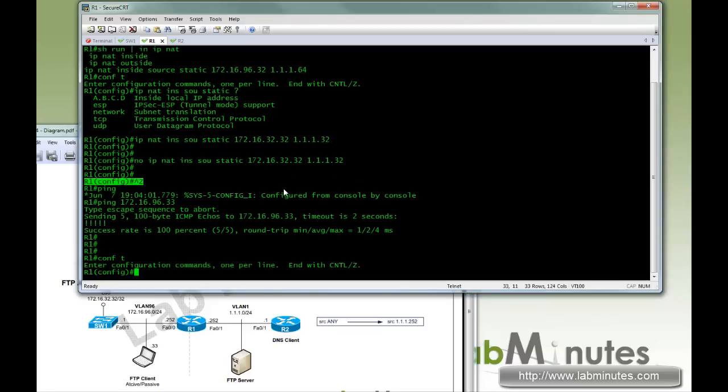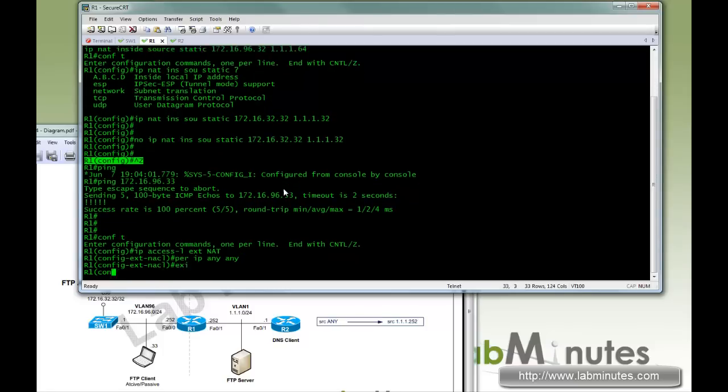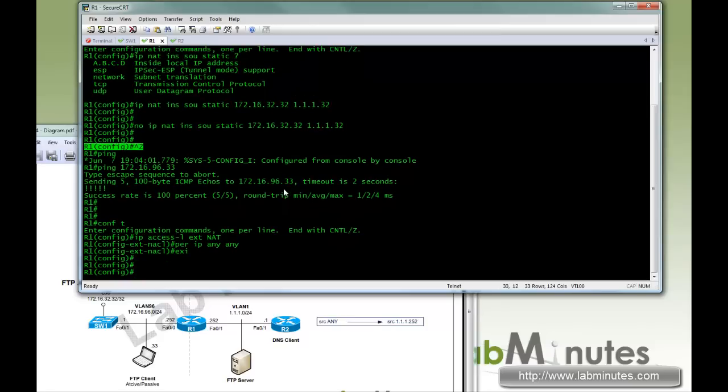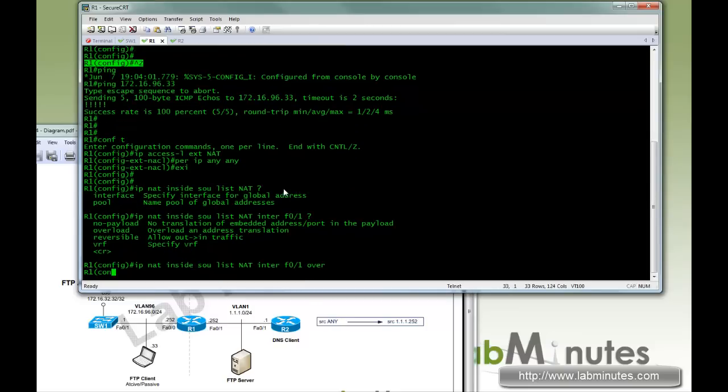And we're going to configure a port address translation on R1 for the client to go out to the outside. That would be the external ACL, just call it NAT. Permit, just keep it simple, IP any. You shouldn't be doing that in production, but here it's just for the lab, so that should be okay. IP NAT inside source list NAT interface Fa0/1 overload.